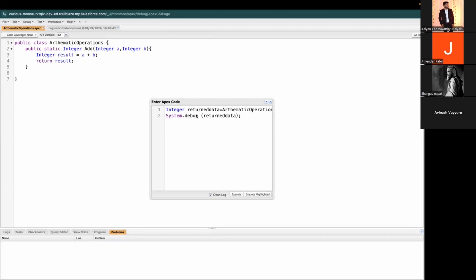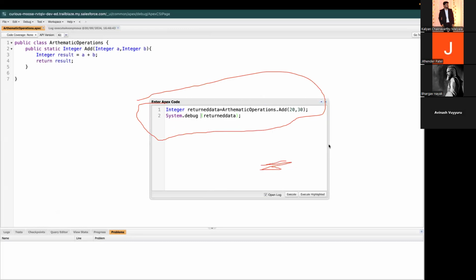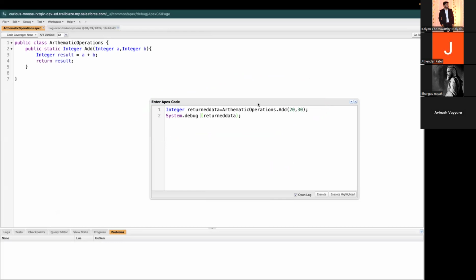Now, Avinash bro, explain what we are doing here. Expand this one. Integer return data. Return the data, and this is our class name. Whatever the answer class returns, that we are collecting in one integer, and we are printing it.